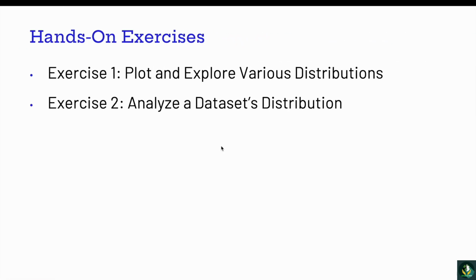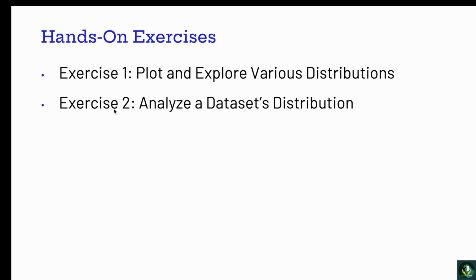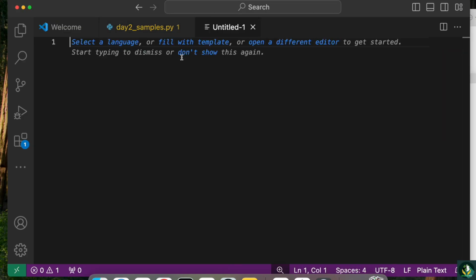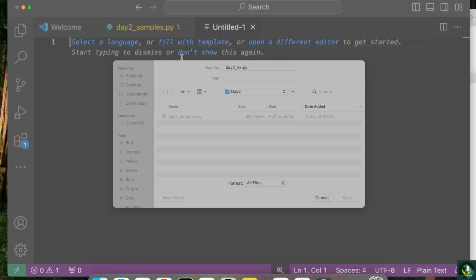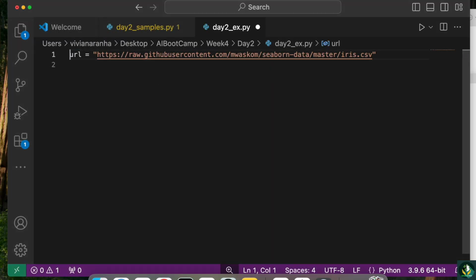Our second exercise is to analyze a data set's distribution. The objective here is to analyze the skewness and kurtosis of a data set. We'll load a sample data set, for example iris, which we have used earlier in the first week or second week, and we'll calculate and visualize the skewness and kurtosis of a particular feature. I am going to start with a new project, and I'll call it day2_exercise.py. I'm going to get the URL. This is the URL that we'll be using.